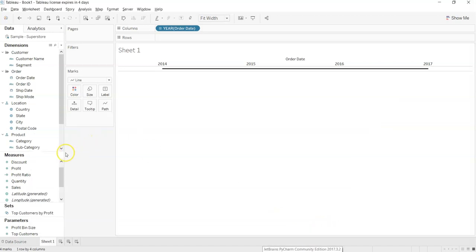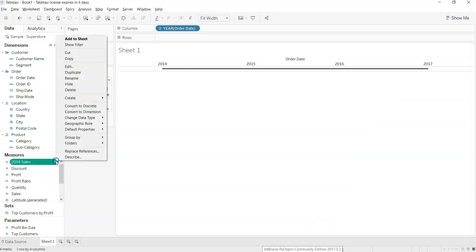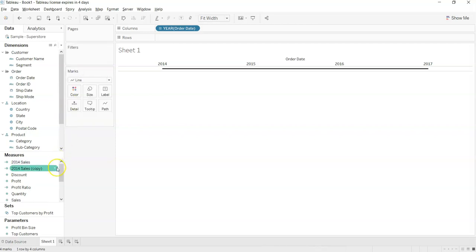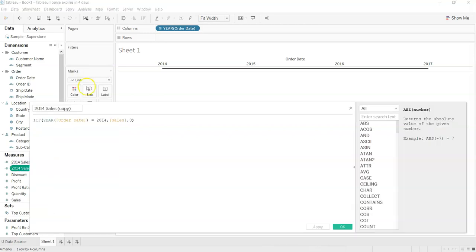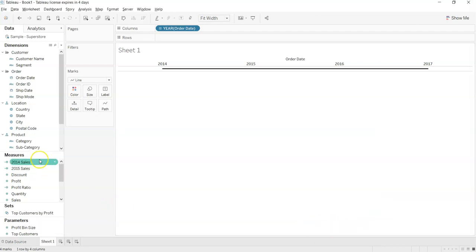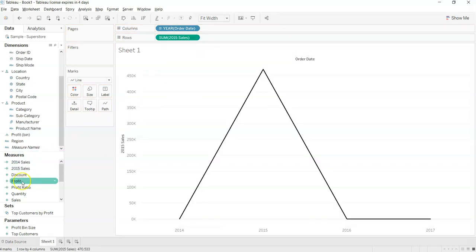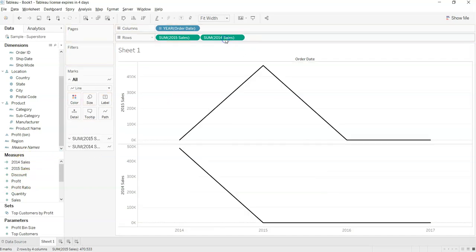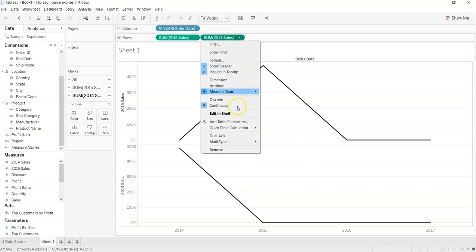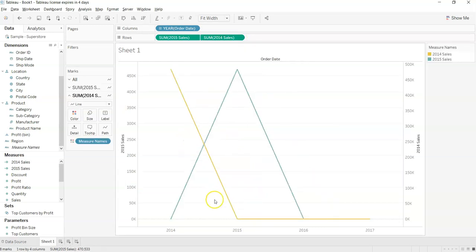I'll click OK, and here I should have my 2014 sales, and I'll duplicate it, go into the edit, and name it 2015 sales, change the 2015 over here and click OK. Now, first let me take 2015 and then 2014. So now I have these two axes, and I'll convert them into a dual axis, and these are my two axes right now.